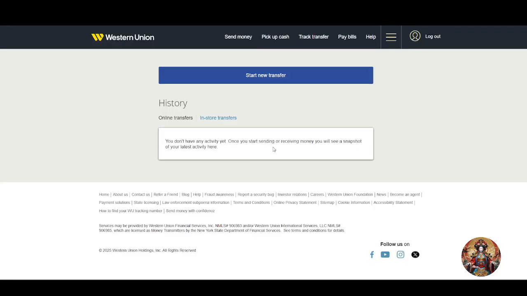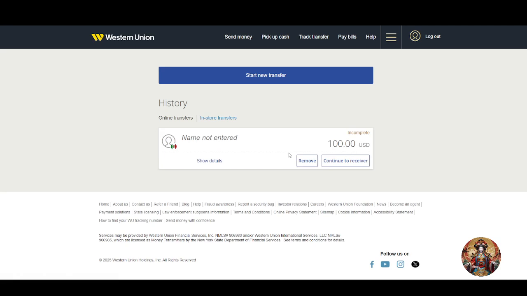Now you have to look for the transaction which you want to cancel. Now you have to look for the cancel button option and follow the prompts to confirm the cancellation. So this is how you can cancel the money transfer in Western Union.